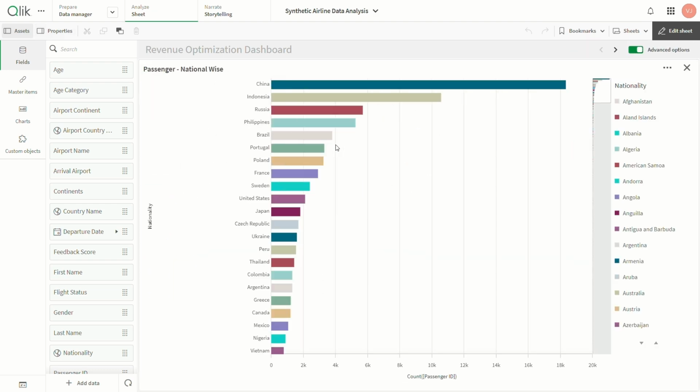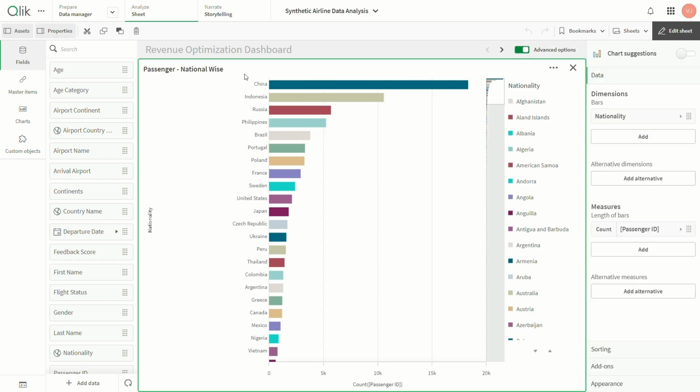And the passenger list I have given here national wise. Here the dimension I have given is the nationality dimension, and they measure as the count of passengers by using their passenger ID, and it is used to understand a geographical distribution of customers national wise.